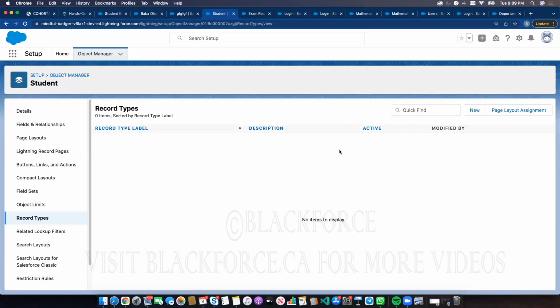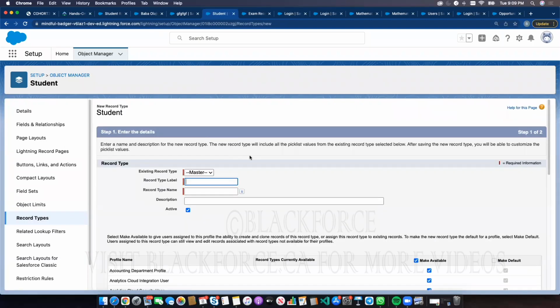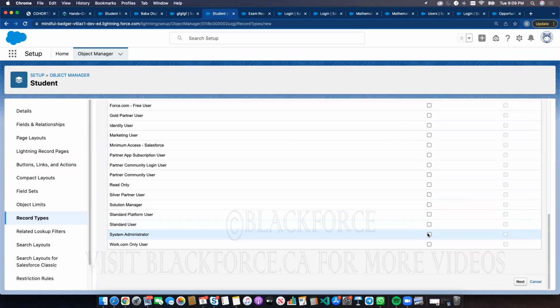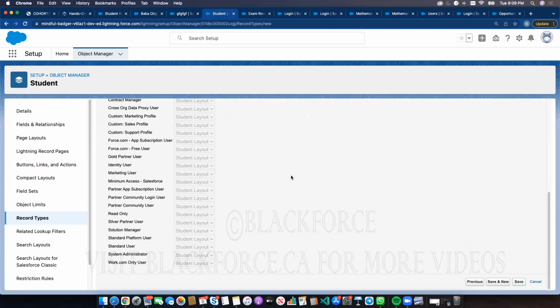Business process in Salesforce, the record types, the page layouts, and the pick list enable you to manipulate things in Salesforce in terms of process. So now I want to differentiate my students. I want to say if a student is undergraduate, I want to make sure that they have a different path, a different process, meaning that undergrad might not need maybe A levels or the likes.